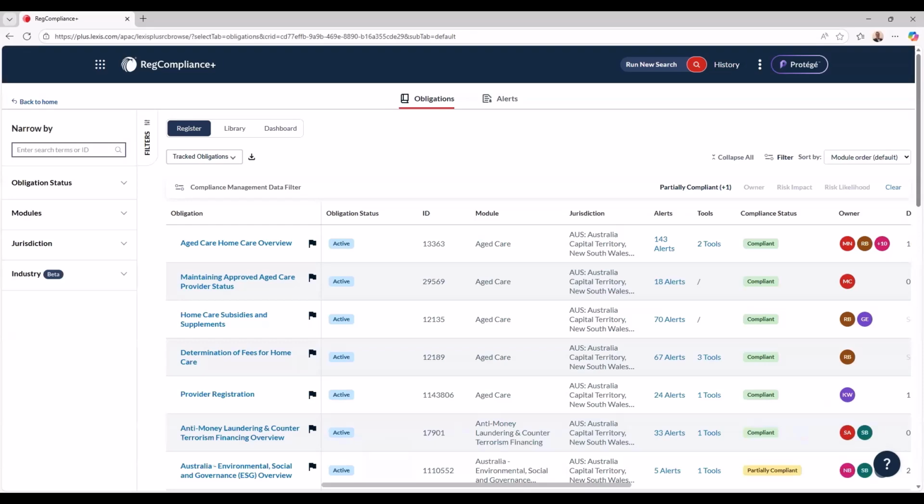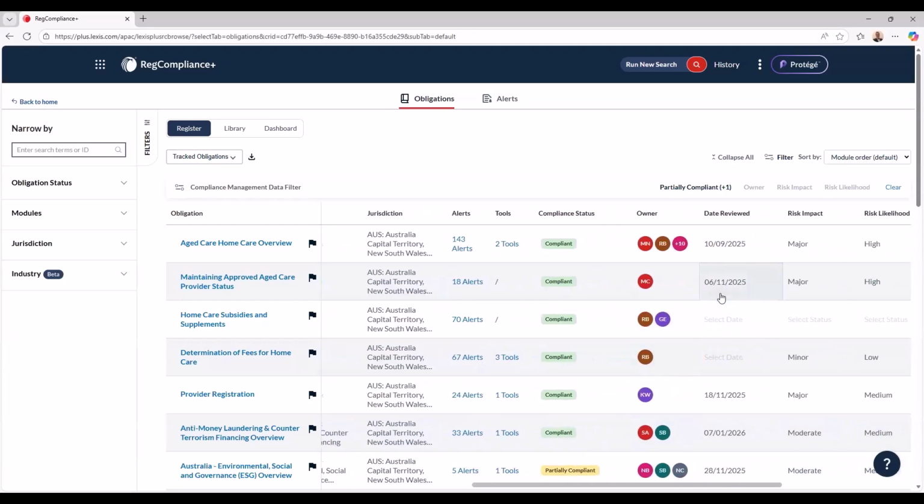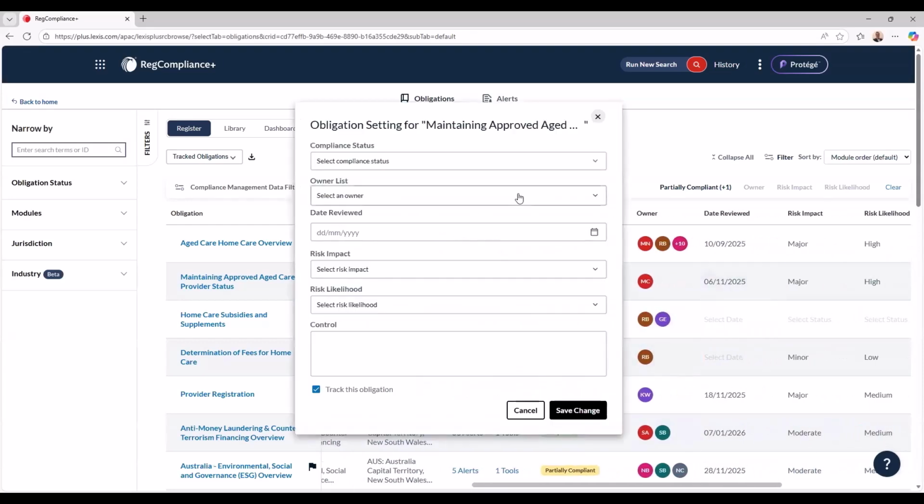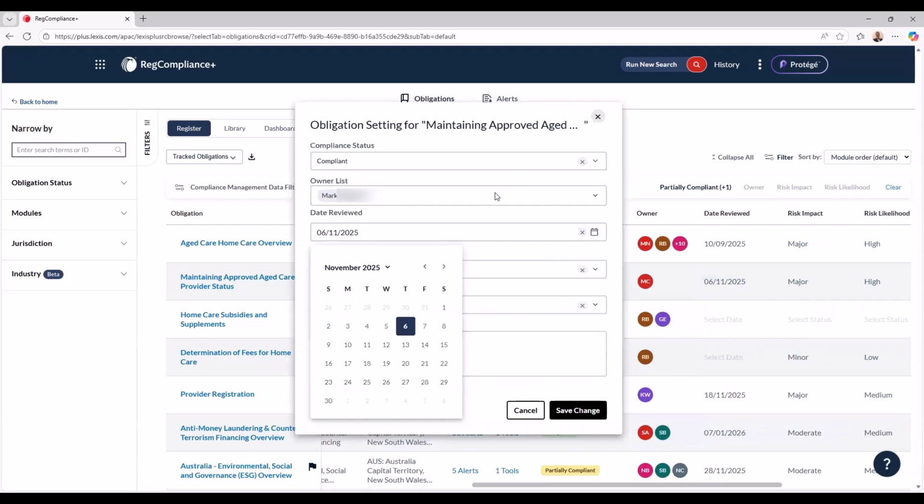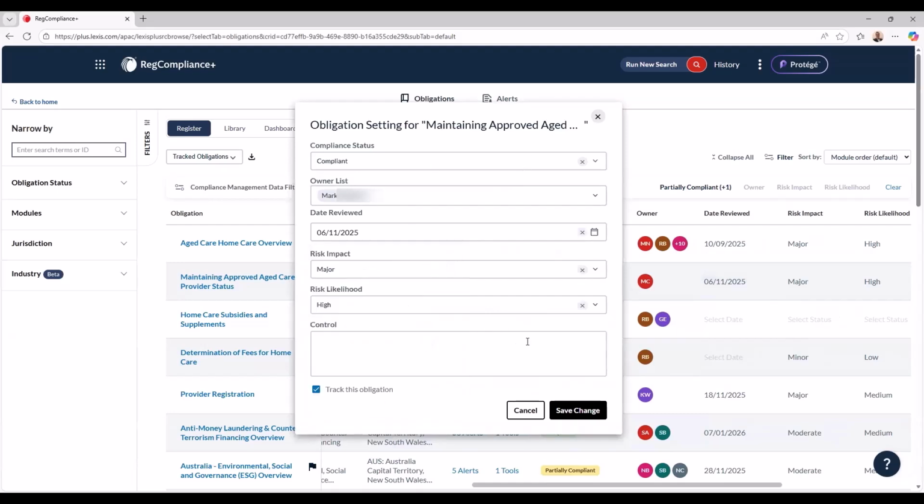You can also access this tracking function when you open up the editable fields of a given obligation, where you can nominate compliance status, review date, and at the bottom you'll see track this obligation as well.